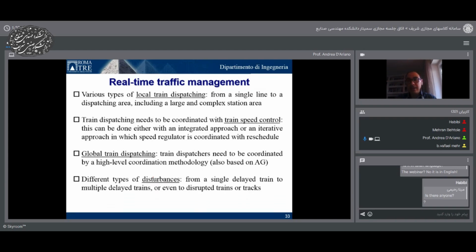Real-time traffic management is also dealing with disturbances, and different types of disturbances require different types of decision support. If you have a small delay, for example one single train delayed, or a few trains with a small delay, then this might be called a light disturbance. The rescheduling task is mainly to change the timing of the operations and sometimes change the ordering. When you have a larger disturbance, for example multiple delayed trains, or even some trains that are disrupted, blocked on some track, or some track that is no longer available, then you end up with a much more serious disturbance. When you have a very large disturbance, you very often need to recover from infeasibility.